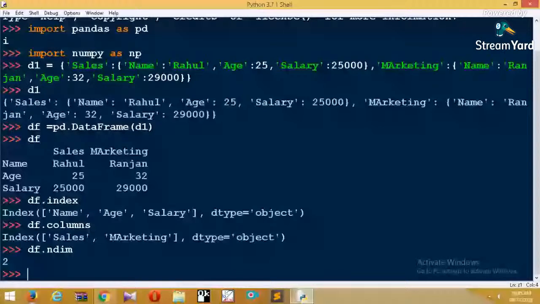So now today's topic is within this data frame only. Our topic today continues from the last day's topic. Now we'll discuss the transpose of a data frame. What is the meaning of transpose?